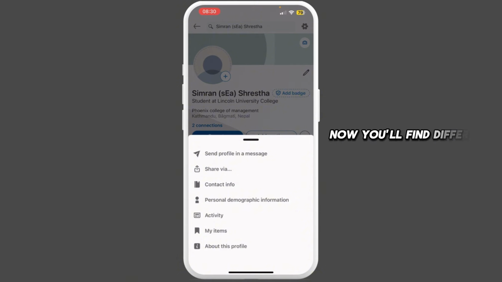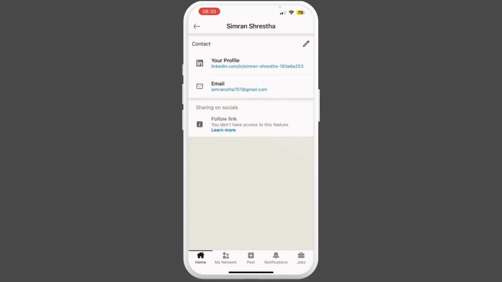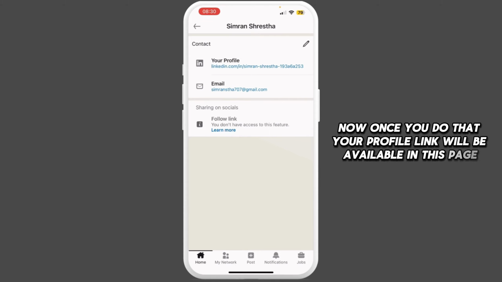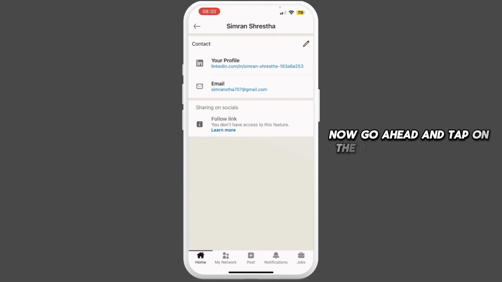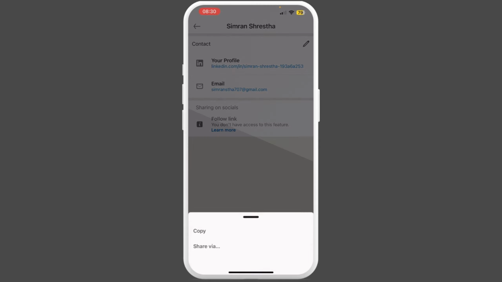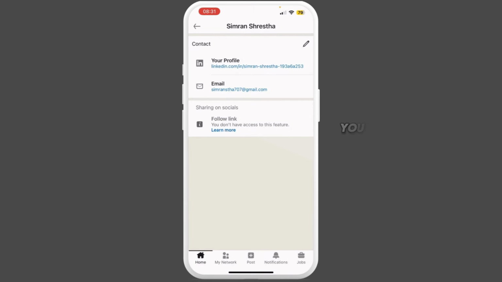Now you'll find different options here. You want to go ahead and tap on Contact info. Now once you do that, your profile link will be available on this page. Now go ahead and tap on your profile link and then simply tap on Copy. And just like so, you'll then be able to copy your LinkedIn profile link.